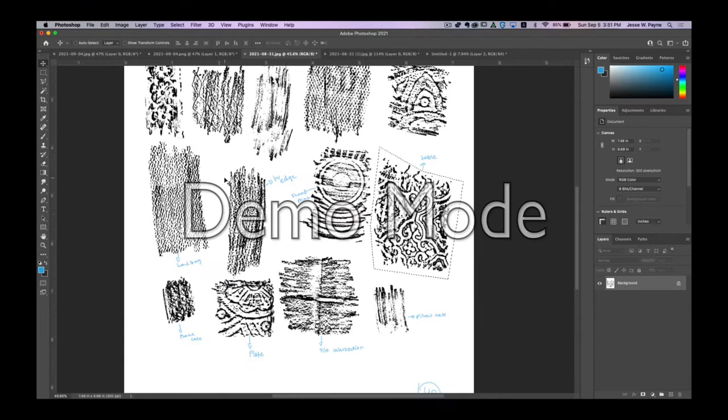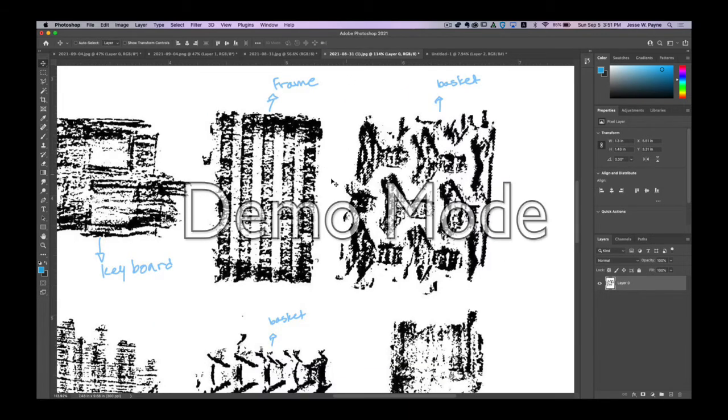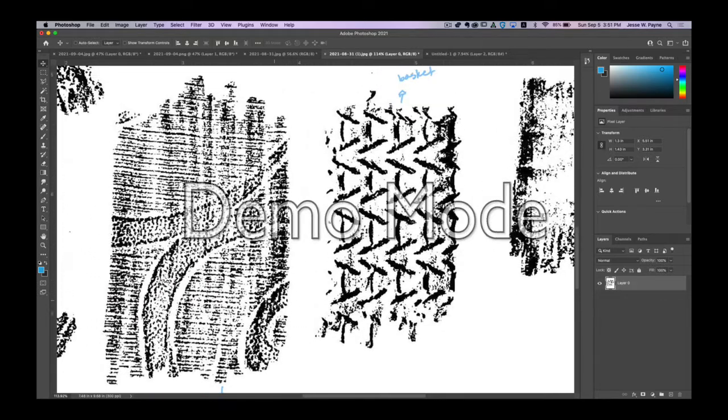But say we grabbed another one of these, and say we want some kind of formal, maybe like a background area. So say we want to select this one.